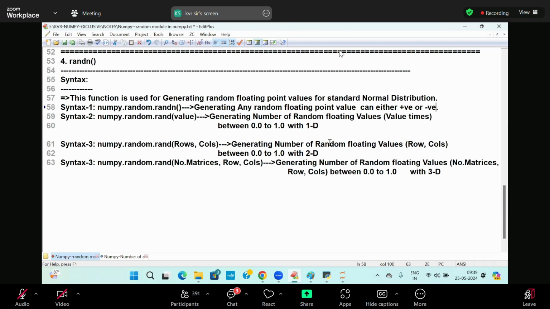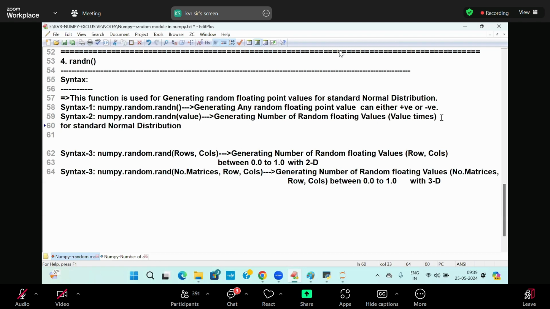Do you remember that? It will give more clarity. And syntax number two: randn of some value, generating that many random floating point values, that is, value times. For what purpose? For the normal distribution, and they can be either positive or negative.